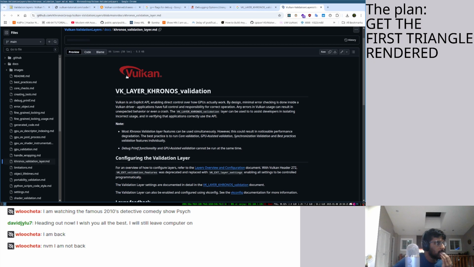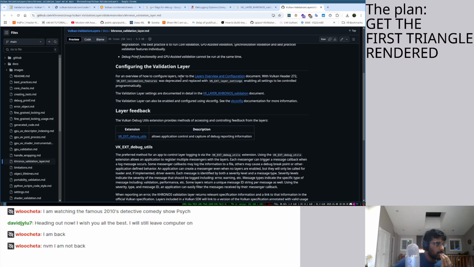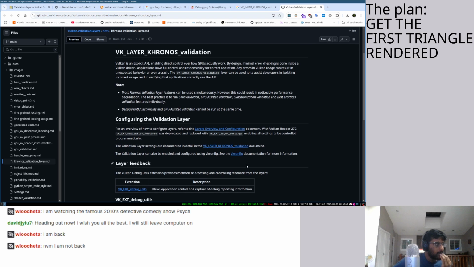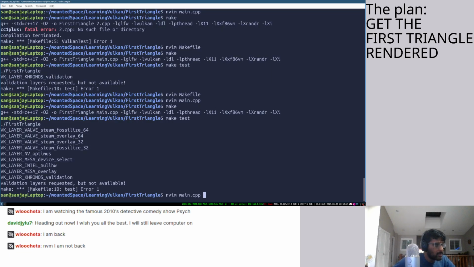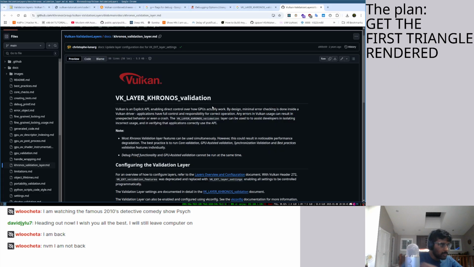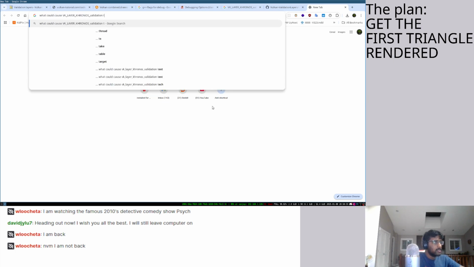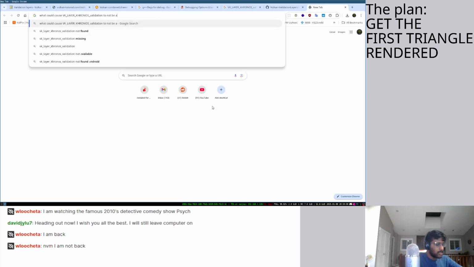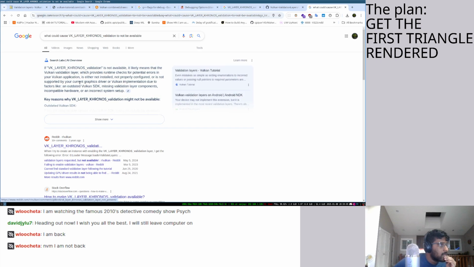Let's go to the docs. Let's figure out what this is. This is explicit API. Yeah, okay. Figuring out the validation layer. Hold on. What caused this to not be available? So the Vulkan validation layer is either not installed, not configured, or doing something else.